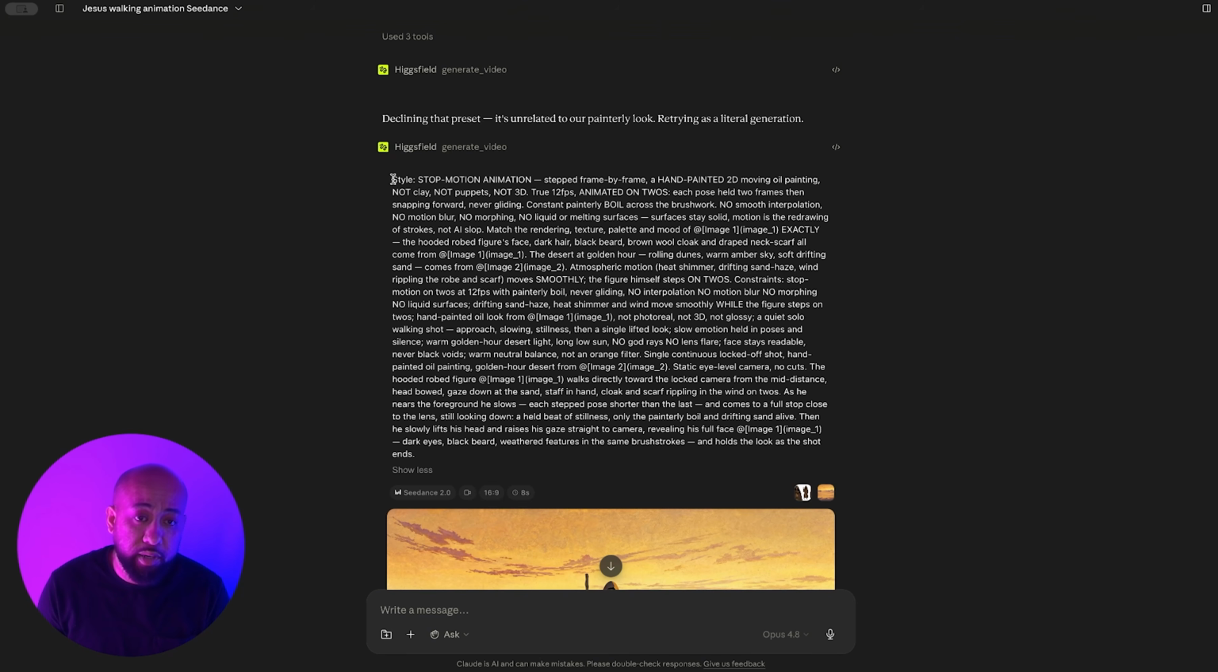So as an example, it starts with a style: stop motion animation, stepped frame by frame, a hand painted 2D moving oil painting, not clay, not puppets, not 3D, true 12 frames per second, animated on 2s, each pose held 2 frames when snapping forward, never gliding, constant painterly boil across the brushwork, no smooth interpolation.